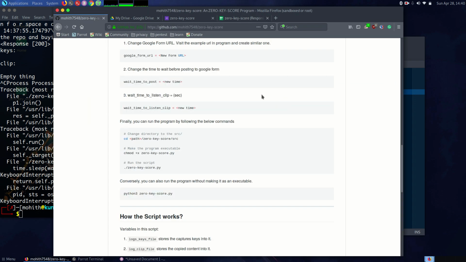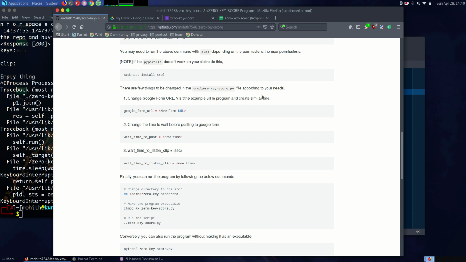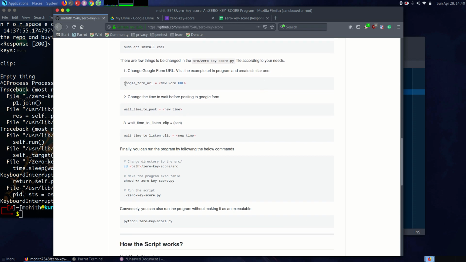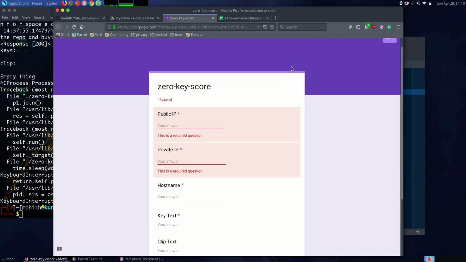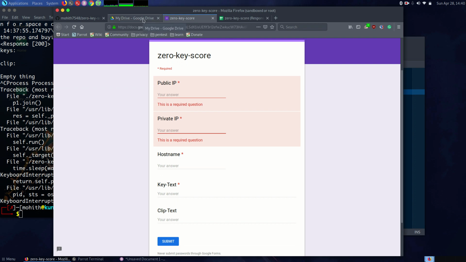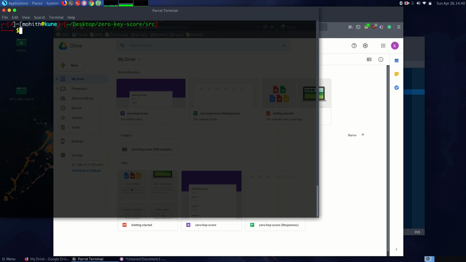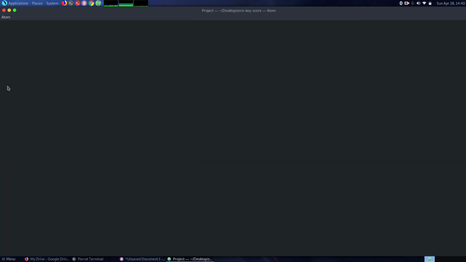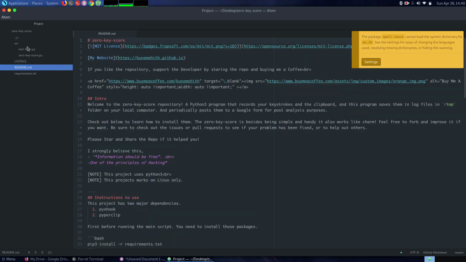There are many things in this program you need to change for it to work. Not many things, but if you are using the same URL, you'll be posting to my form, not the form that you have access to, so you need to create a form that looks similar to this. Let me show you. First of all, come back one directory. I'm using Atom here, but you can open it in any text editor that you like. It takes a couple of seconds. Sorry for the delay. And yeah, we got it.